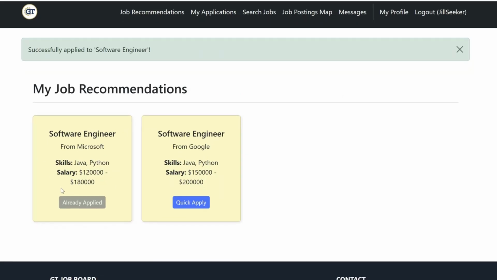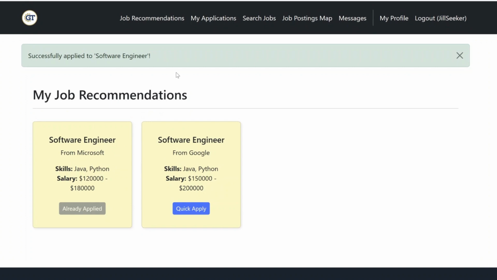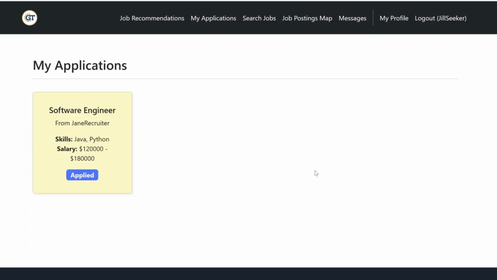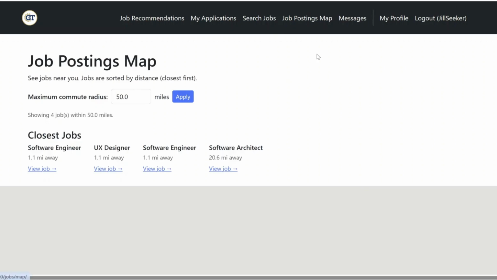And here you can see whether you've already applied. If you would like to track your application further, you can go to the My Applications page. And here it will show all your jobs and what the status is. So right now I've applied, but as soon as the recruiter updates my status, I will be able to see it here. Now we'll go to the job postings map page.